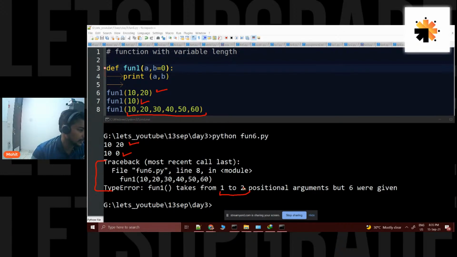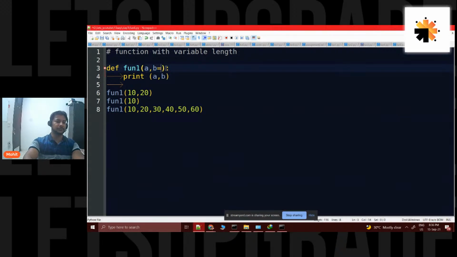Error: the number of arguments is wrong, so is it a runtime or compile time error? It's a runtime error. Nothing here is like a compile error, it's a runtime error. Okay, in that situation, we can put a star over here. So this is the variable length.